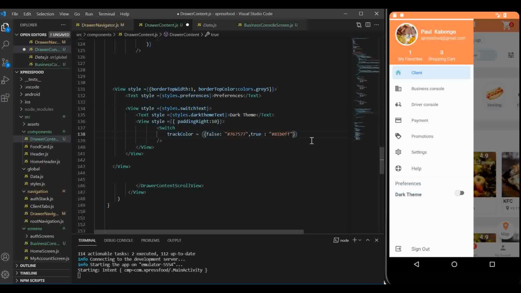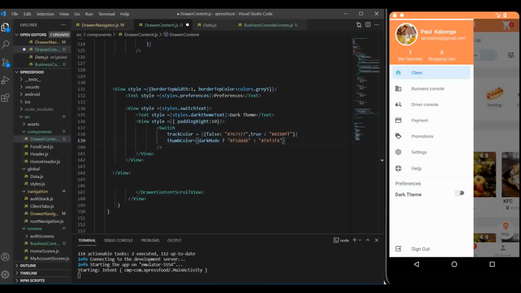And also there's another prop called thumbColor. I'm just going to paste it because all these are just props from React Native. There's nothing that really needs to be explained. It's just how you want your switch to look. You can change this to whatever look you want.